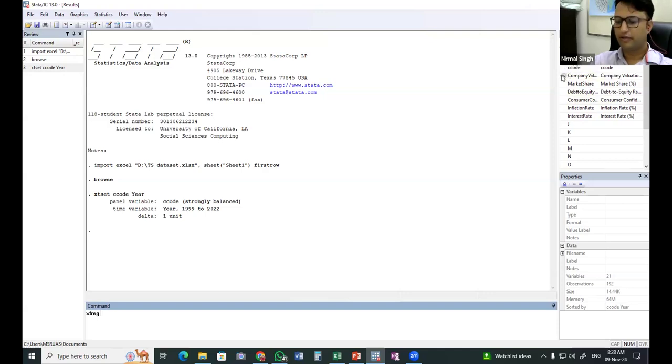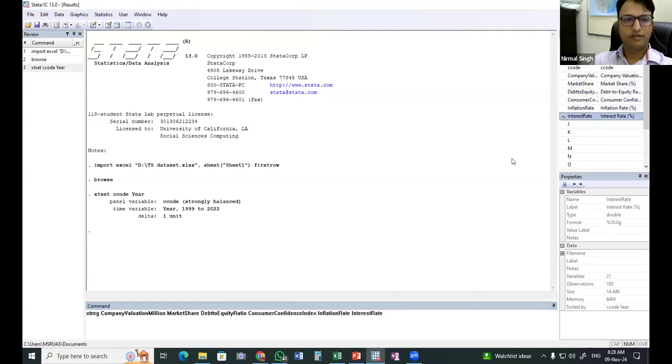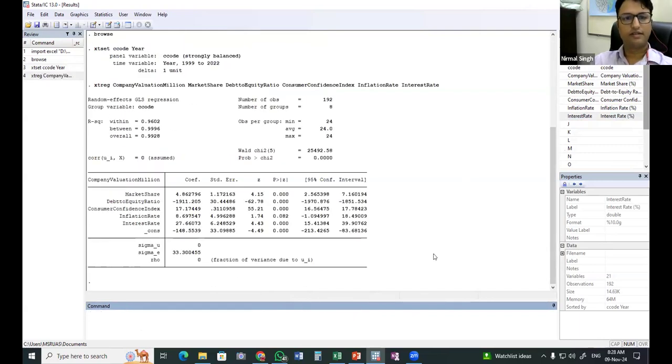From here, you can see on the right hand side, the variable list is here. So I will put valuation of the company as the dependent variable, and the variables which are going to impact it include the market share, debt to equity, consumer confidence, inflation, and so on. Now after I run the model and press enter, it will give us the results like this.